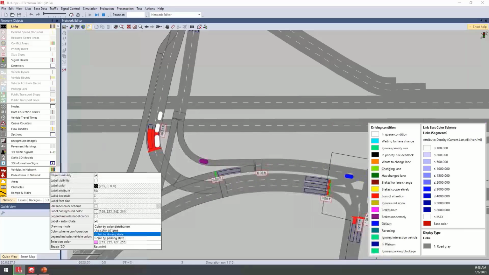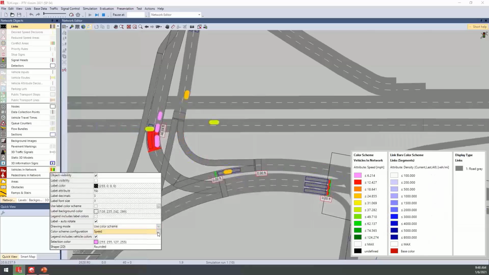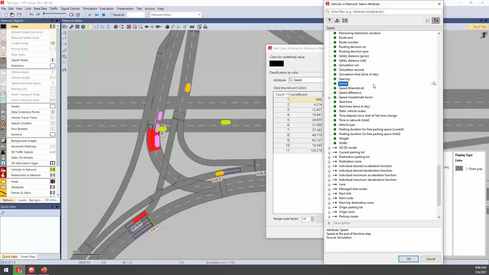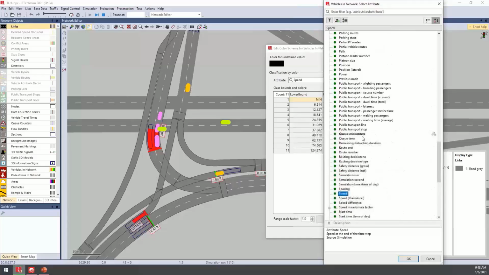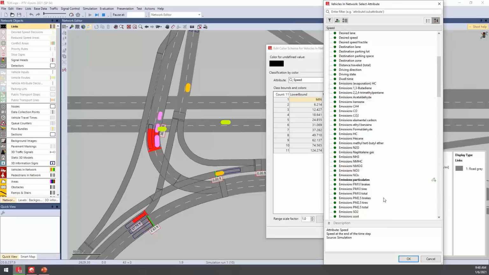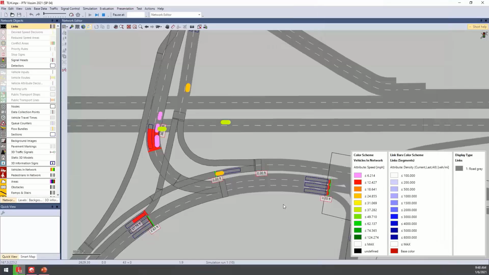And then again, you can also change that to use color scheme as well if you wanted to change that to look at the vehicle speed or also any other information. You can see vehicles have a lot of different attributes that you can select from. All right. And again, as you can see, all of these graphic parameters can be changed while the simulation is running, so there's no need to stop the simulation at all.